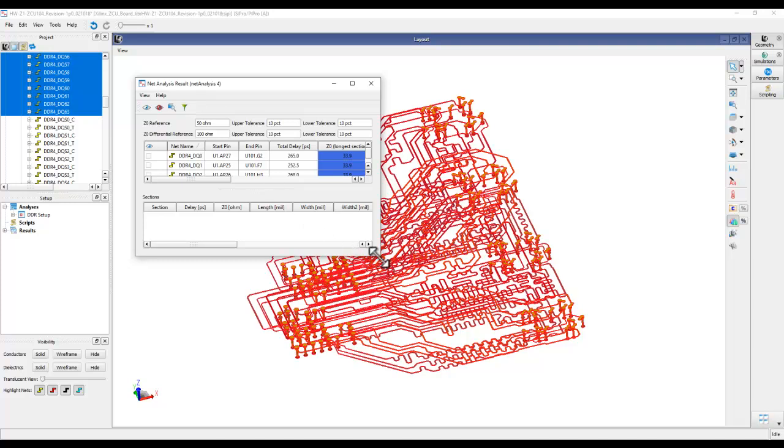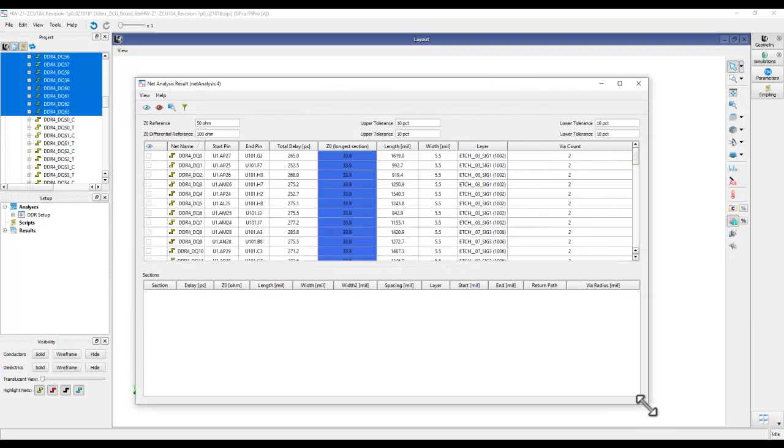And you can see how fast this tool analyzes all the nets for me. And it lists down the table here. Now here I can see the characteristic impedance of the longest section of my trace, because that's what is going to dominate the overall impedance of the nets we have.